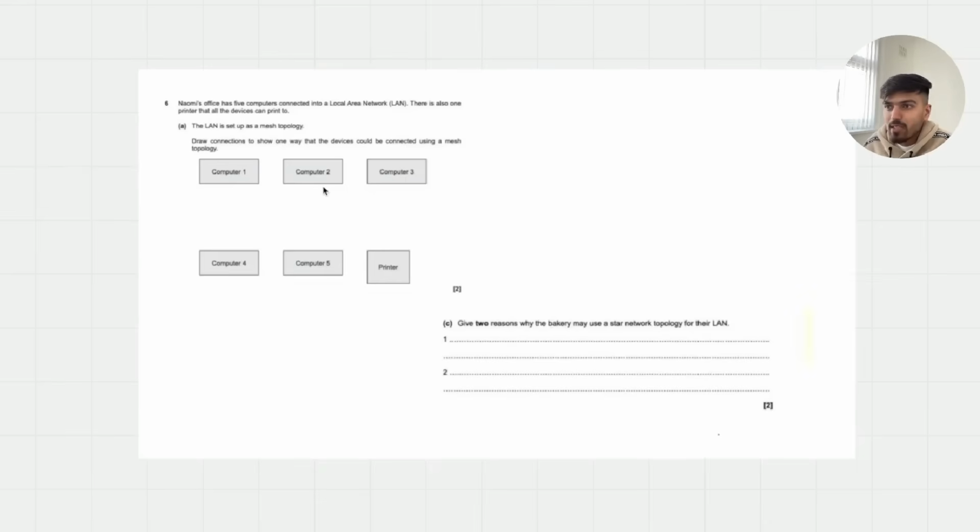So here's a typical exam question. And the way that we could do this is we connect each of the items, and every computer can be connected to every other device. And two reasons why a bakery might want to use a star network: because we can add new clients easily. Also, if a device fails, it won't affect the rest of the network.